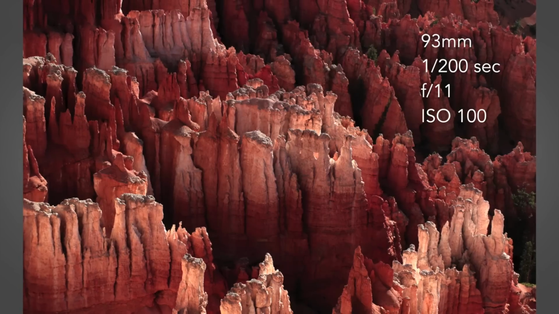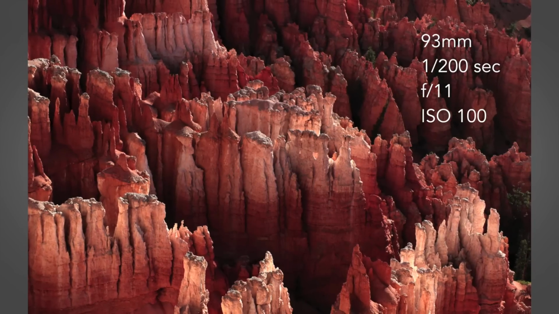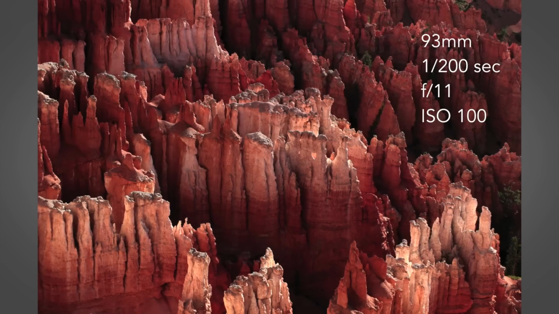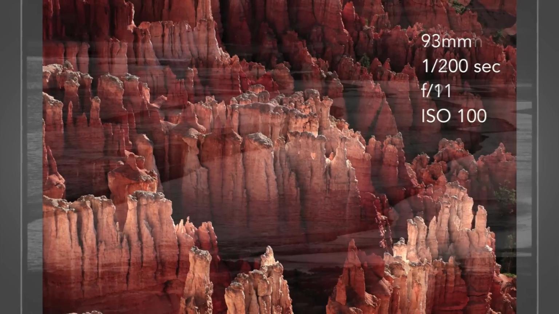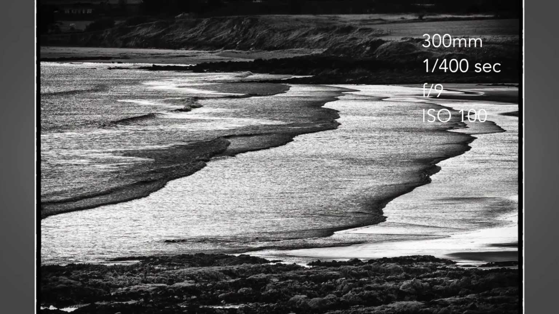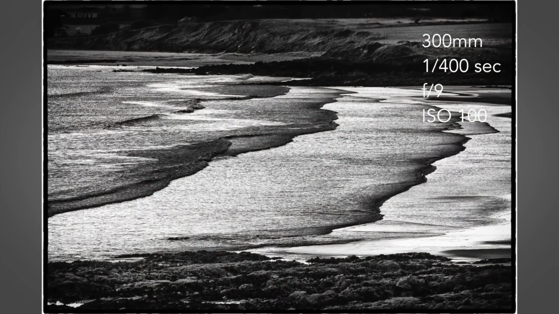Similarly, the low angle of light on the hoodoos of Bryce Canyon not only adds to the form, but also highlights the texture. However, texture is not solely the domain of sand and rock. Water too can have texture if shot under the right conditions, like these black and white waves lit by a low-angle winter sun.